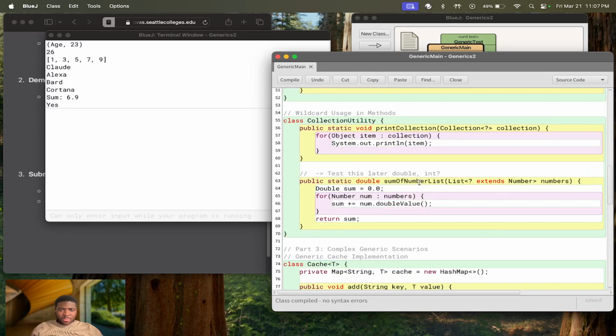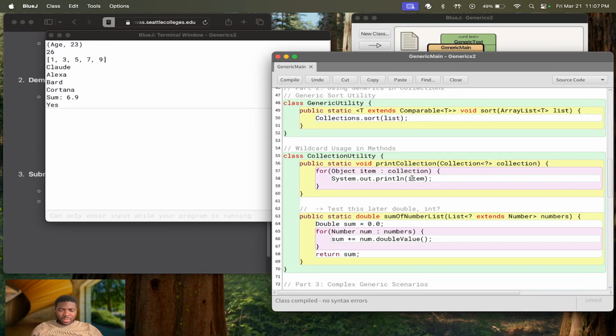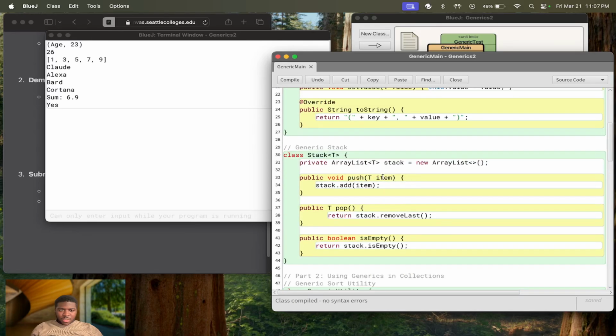Remember that pop in the stack class, so popping the stack from the stack class removes the last element of the stack.